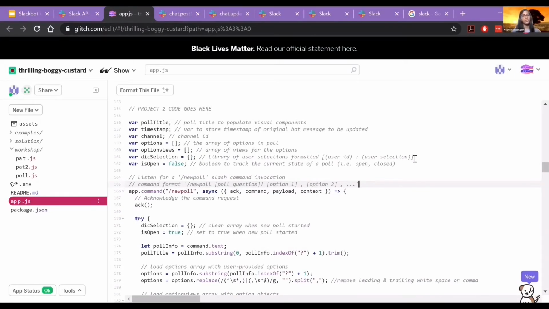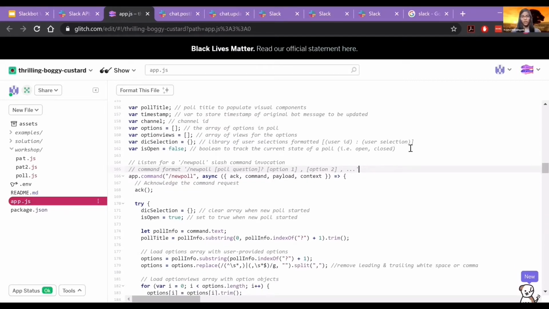And then our dictionary collection array, it's a library of user selections, formatted user ID to user selection. So essentially at the end, when we end up tallying up our votes, we're going to have this array and we're going to load it with every user who voted, their user ID, and the selection that they made from the poll. And then we're going to use that to tally up how many people made which selection and figure out which option won. And then this Boolean value is open just tells us if a current poll is open or not, because we need to know that when we're invoking the new poll and close poll slash command.